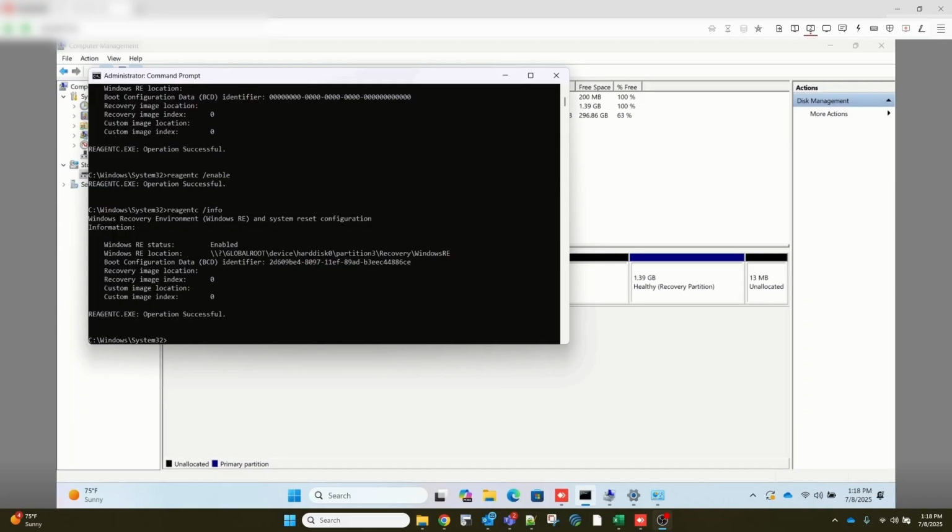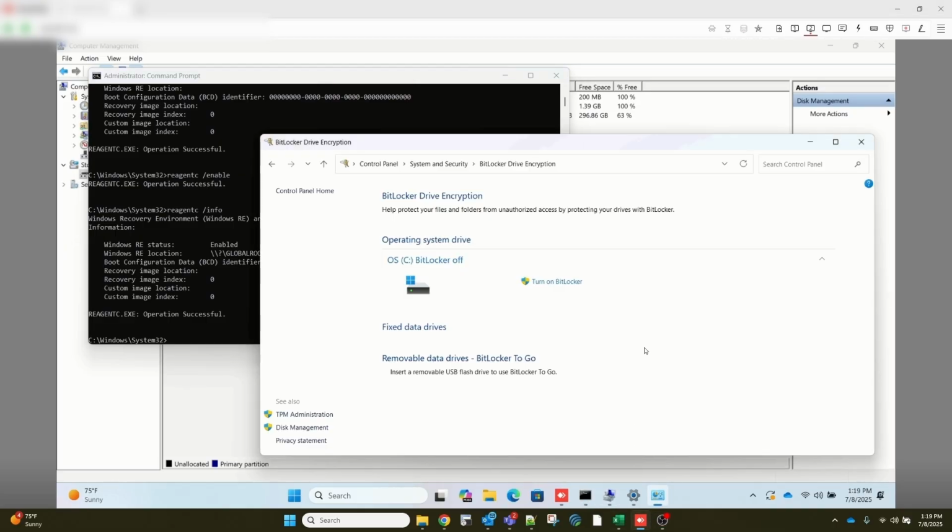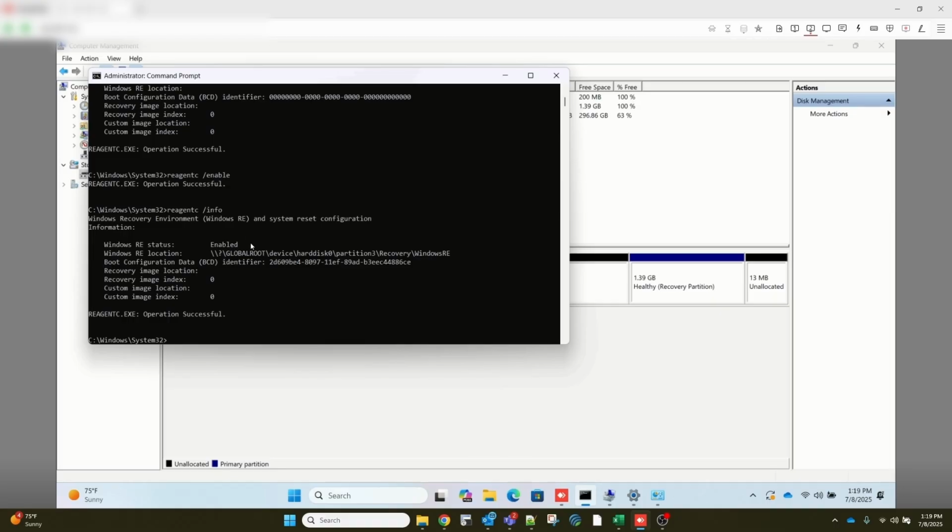Alright, as you can see, recovery environment is enabled. I forgot to hit record when I came back, but as you can see, BitLocker is now off, and I was able to enter the commands again. The command that I put again is reagentc /info, and you can see the recovery environment is now enabled. All we have to do now is factory default the laptop, finally!